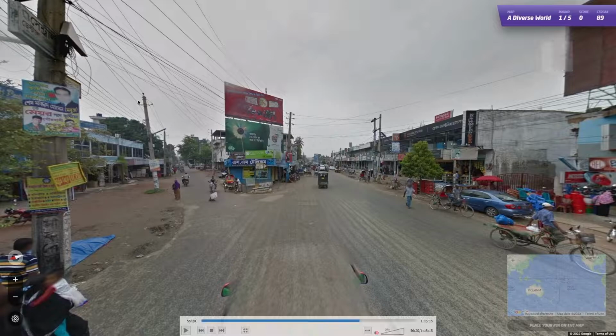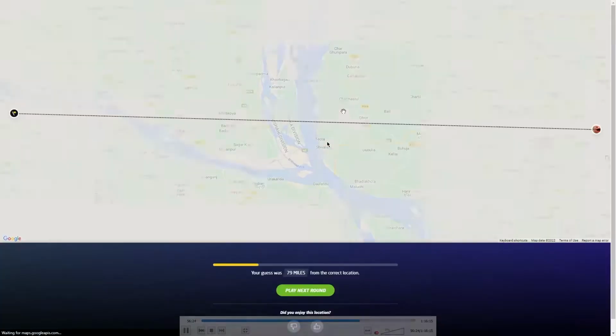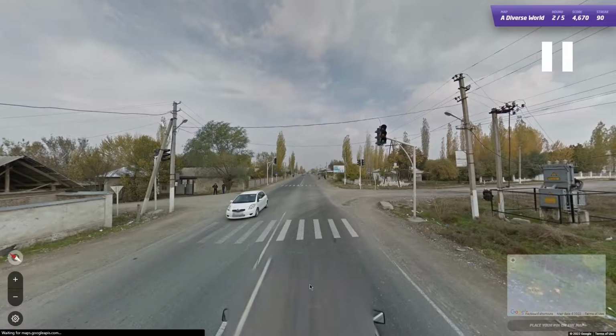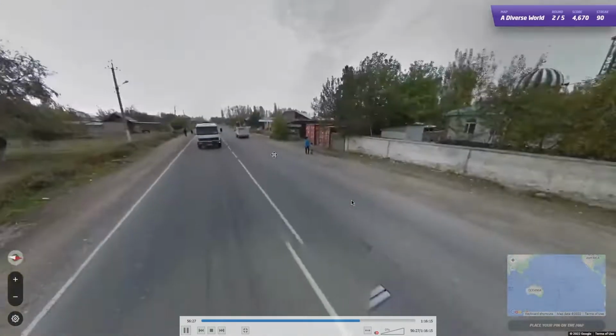Alright, we're actually on an 89 streak here, so getting pretty far in here. Alright, this one's just Bangladesh here. We have a Bangladesh flag, Bangladesh language, Bangladesh Google car, all of it right here. Alright, this one, we have the Kyrgyzstan Google car, and we have a red strip on the plate here, which puts us in Kyrgyzstan.